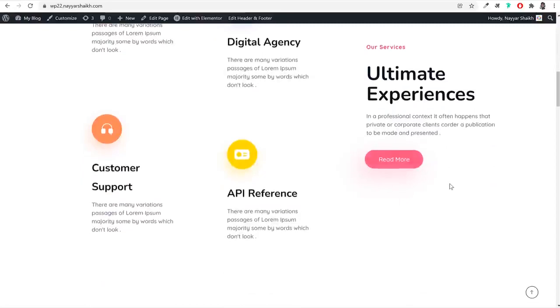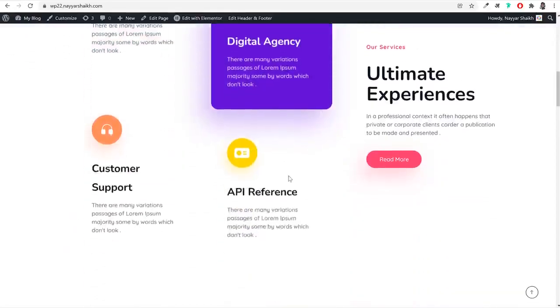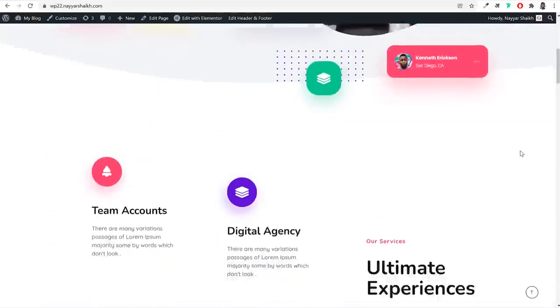Okay, this is your second section. This is kind of the services section. So what all services you provide. Now this is an example for a WordPress agency. So maybe this is a WordPress agency website. Okay, so this is an example for that.